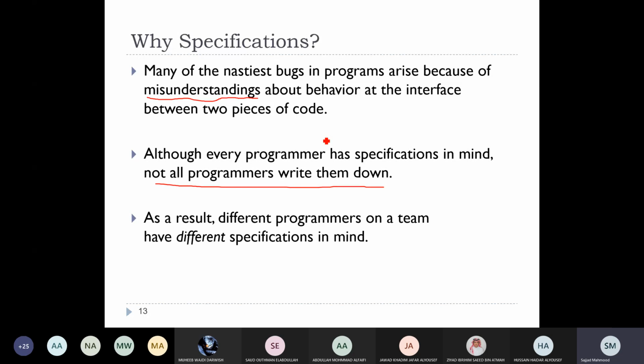And if you don't have these specifications written down, different programmers can have different understanding of them. People can have completely different expectations for the piece of code. So if you have one piece of code and you have different developers, and if you don't have any specifications, everybody can have his own expectations from that piece of code, which again is calling for misunderstandings, hence you're calling for trouble.